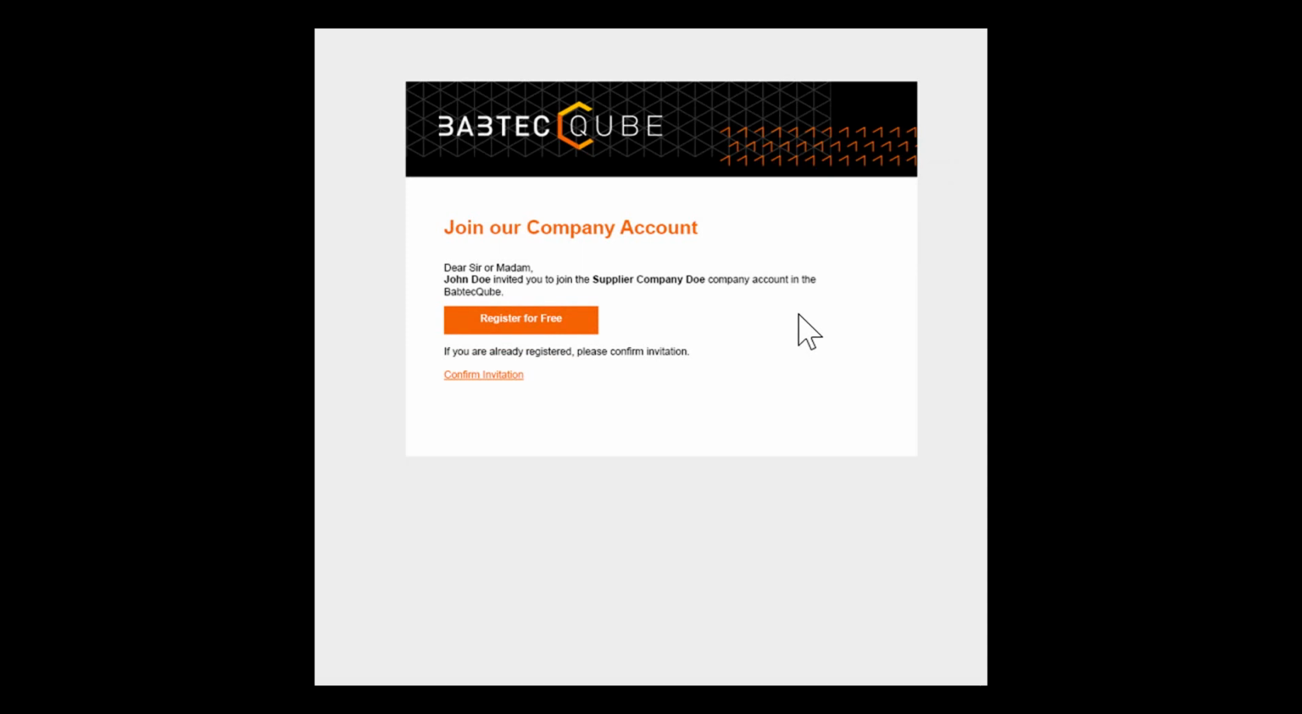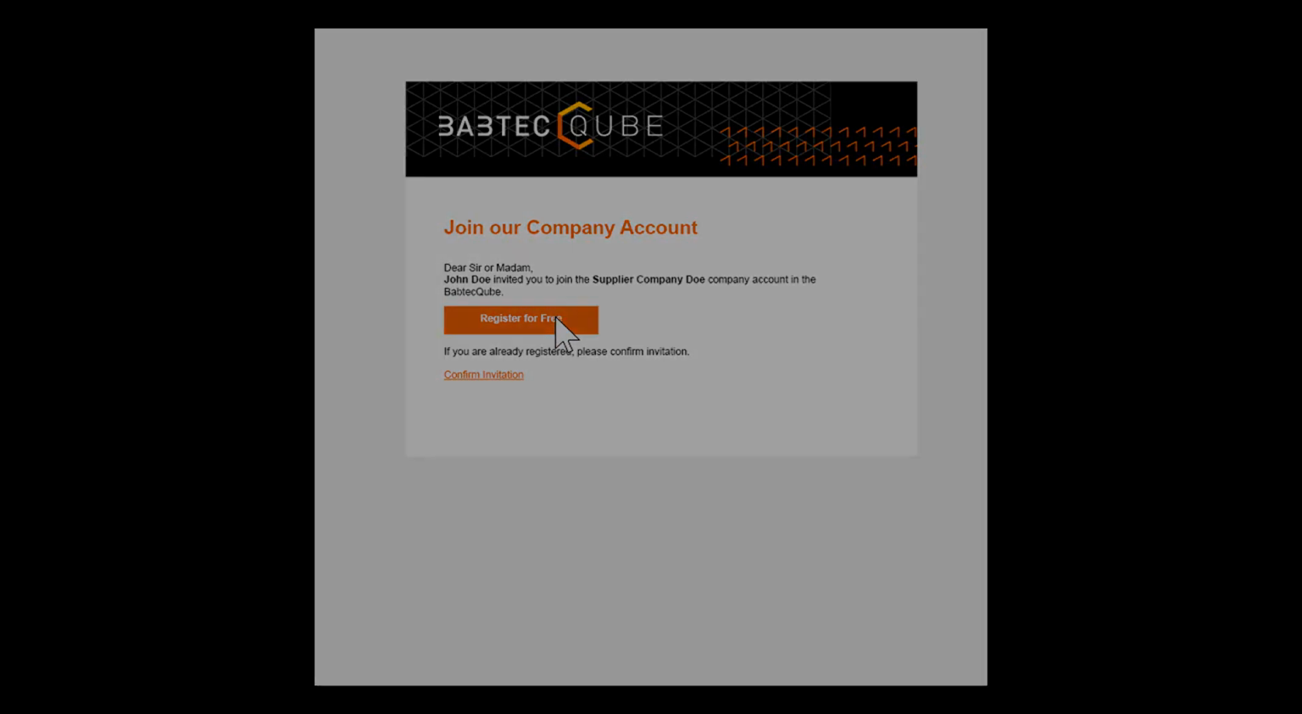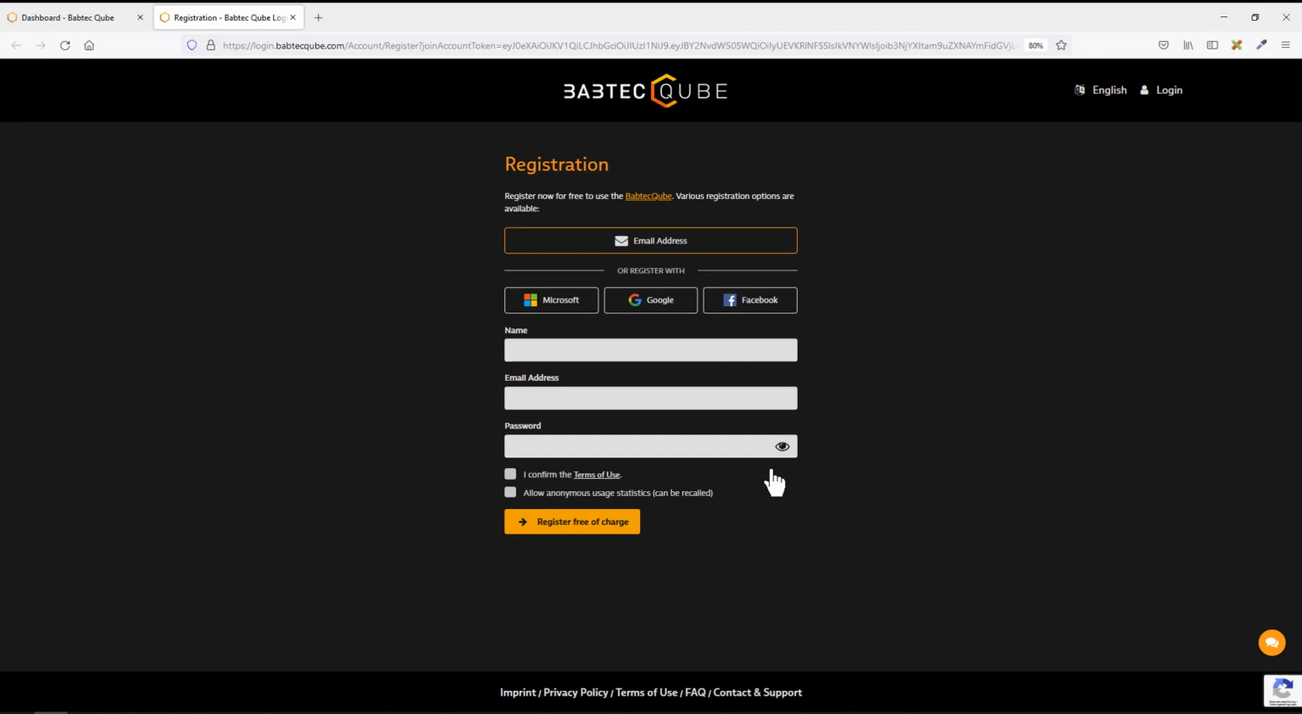Each colleague receives a personalized invitation for their company account in BabtecQube via email. By clicking on the Register button, he or she starts the registration process. Your colleague must now follow the onboarding instructions and register by entering their name, email address, and desired password, as well as confirming the terms of use.